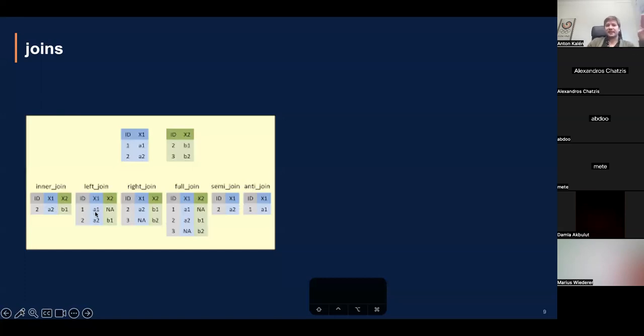Left join says, let's take all the rows in the first data frame. So the left data frame, if we think we have the left and the right, take all of these rows and put in all the rows from the second one that match in the first. So what we will end up with here is all the rows in the left data frame, the blue one, but only the rows in the right or green data frame that have a match in the first.